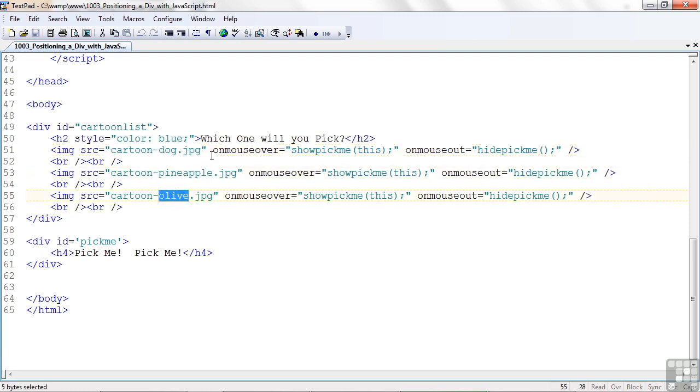Now I have 2 new events on here. The event you've seen already is the on-click event. This is the on-mouse over event, and it's triggered whenever I bring the pointer over the image. And this is on an image tag, so these are all images. So as soon as the pointer goes over the image, this gets triggered one time only. One time as soon as it enters the image, it's going to call the function called showPickMe.